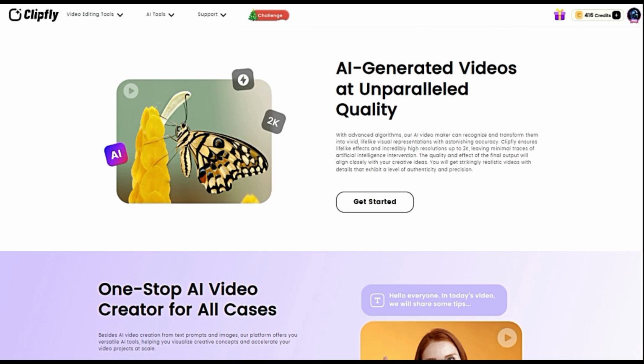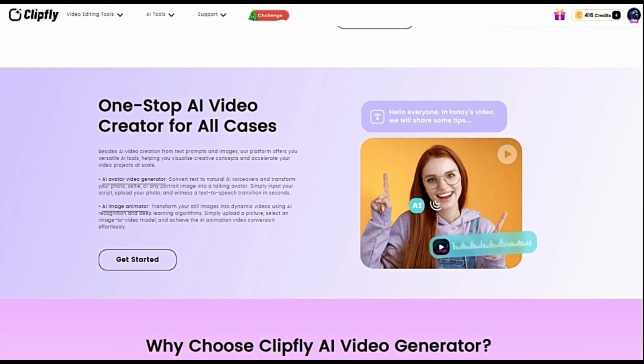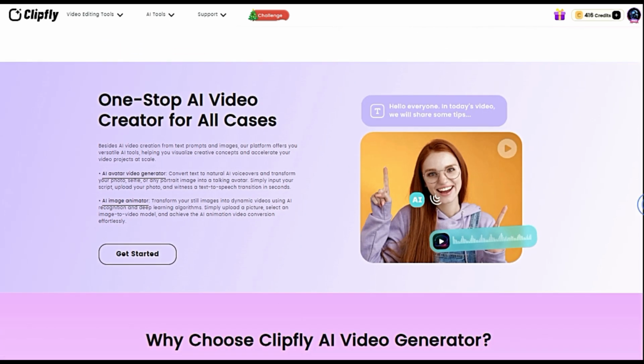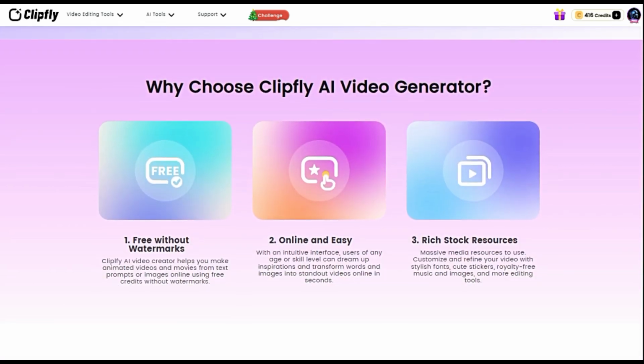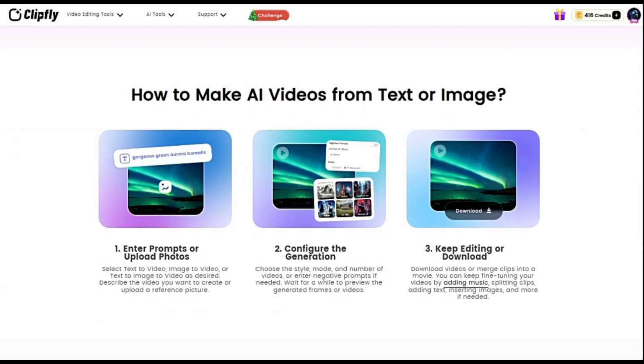It's a user-friendly tool for influencers who want to create engaging videos for their followers quickly and efficiently. Ready to experience the power of Clipfly AI for yourself? Let's see another amazing result of Clipfly.